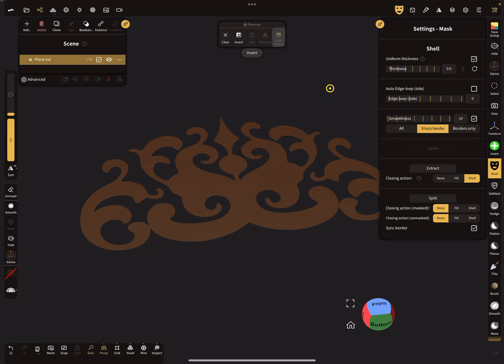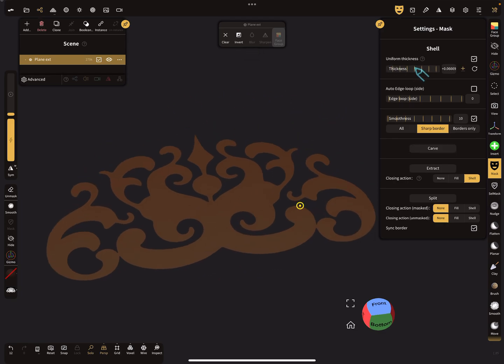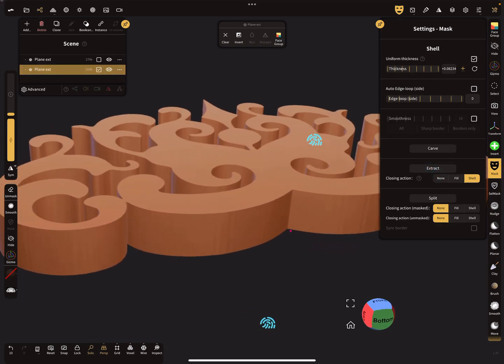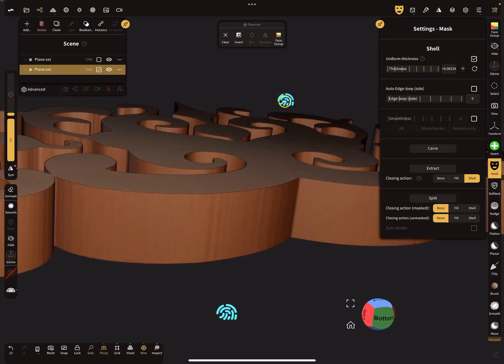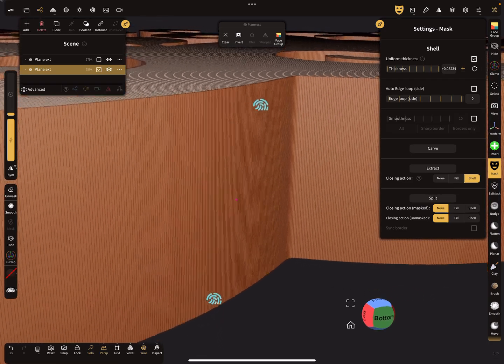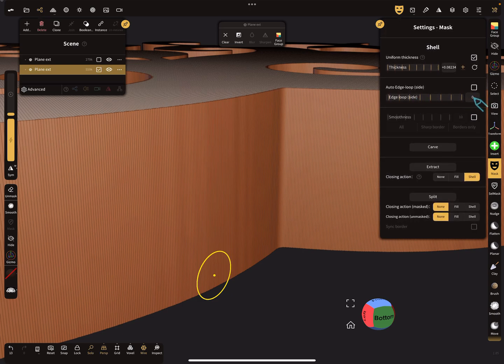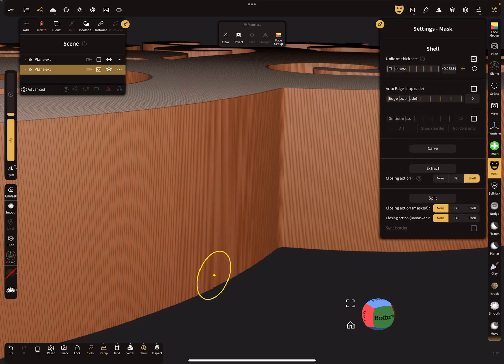So mask the whole thing here, so that it's masked, and then we need a shell thickness and border smoothness off, and extract the whole thing. Then it looks like this. Here the wireframe, make sure that your edge loop is 0 here, when you extract the whole thing.